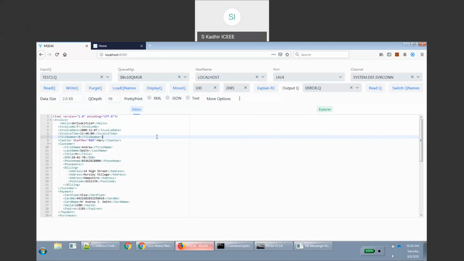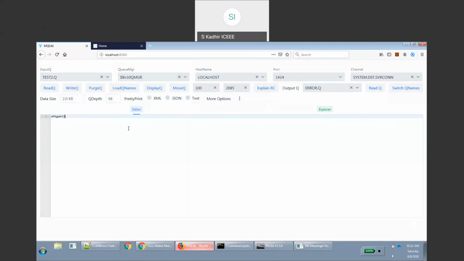For a developer, he wants to switch the messages from one queue to another queue. So how can I do that? There are options, as I explained earlier. You have an input queue and an output queue. How can I move the messages from one queue manager to another queue manager? That's also available here. So I want to randomly generate a test message. Here itself, you can type whatever you want and simply select the option, write queue. You will see that immediately the message is sent.